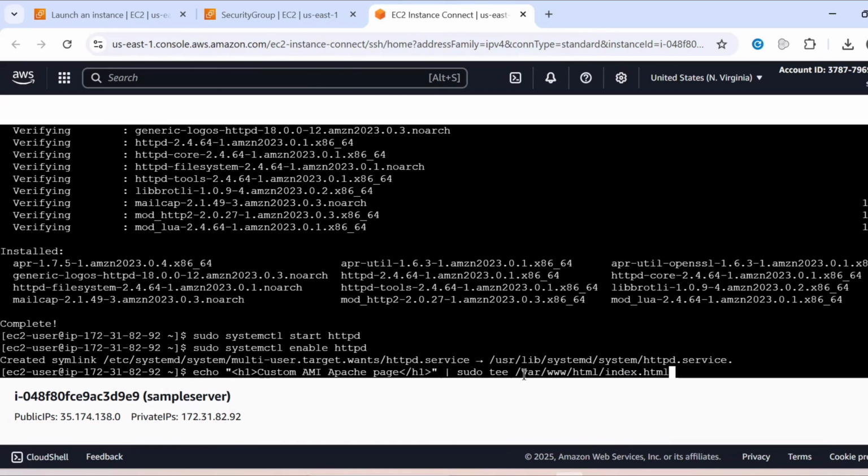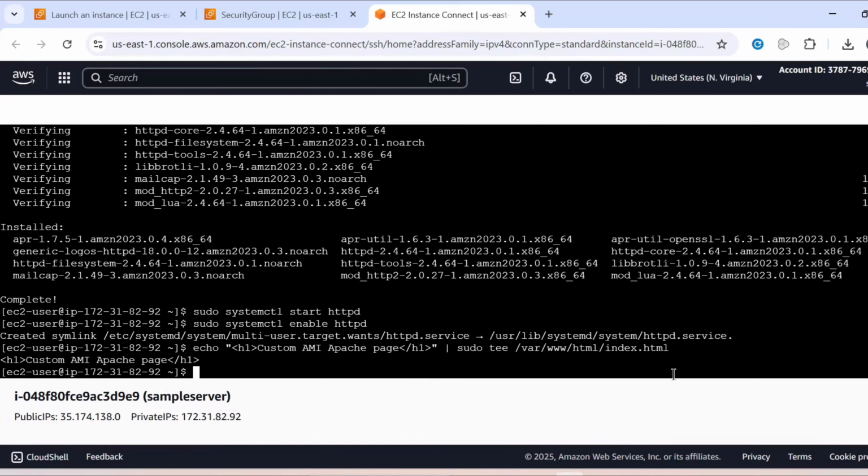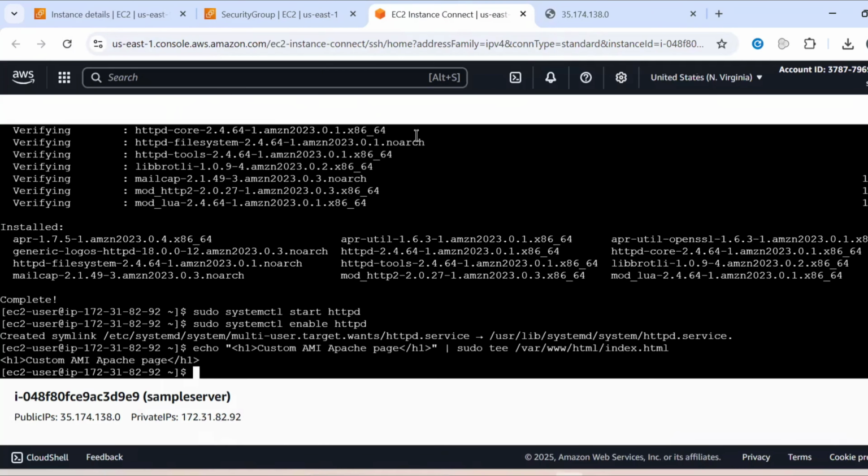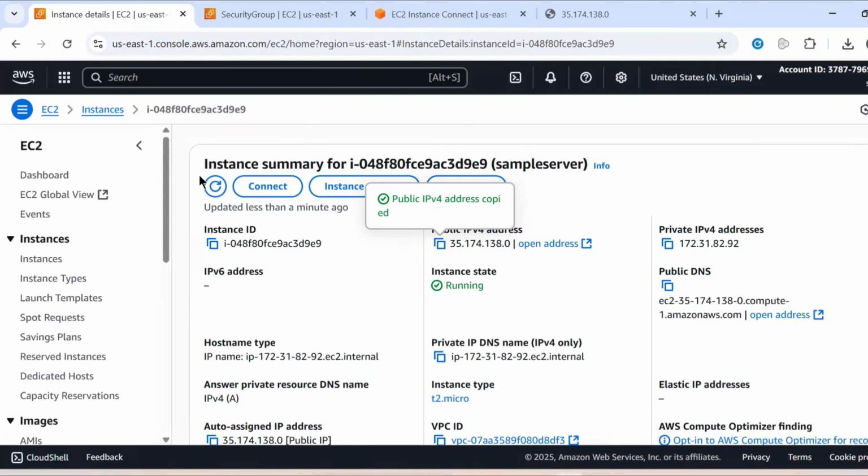Here I'm creating a simple HTML page so that whenever you visit the server IP in a browser, you can see this message. The path /var/www/html is the default location where Apache looks for website files. So I'm checking the output with the public IP. You can see the output, right?